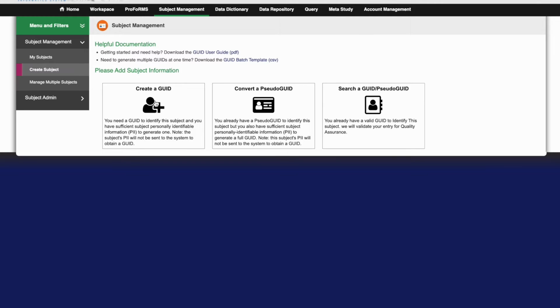The following functions are available. Create a GUID. This function generates a valid GUID provided the minimum required PII is available. This module uses a one-way hash function to convert the PII to a unique global GUID for each subject. Convert a pseudo GUID. This will allow the user to convert a pseudo GUID to a GUID by providing the required PII for that subject. Search a GUID or pseudo GUID. This allows users to validate if a GUID or pseudo GUID exists in the system or not.